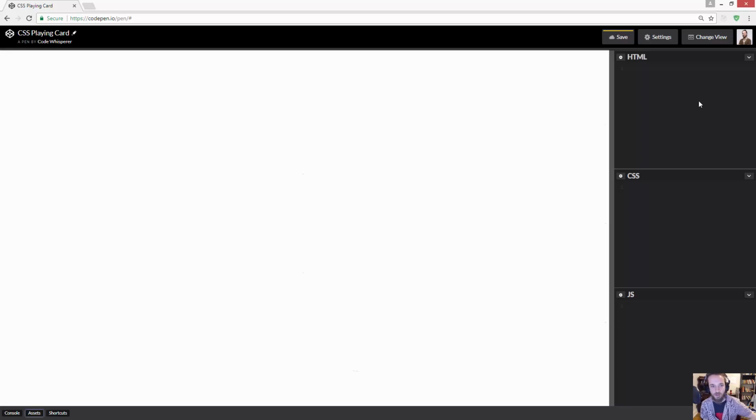Welcome, code fans. Today we are going to make a CSS playing card. It is not the most exciting or challenging job, but it's a great compositional piece for any project that you are doing that involves cards. We might use this as a compositional element for a future project that we're doing. So let's get started. We'll go here into the HTML.